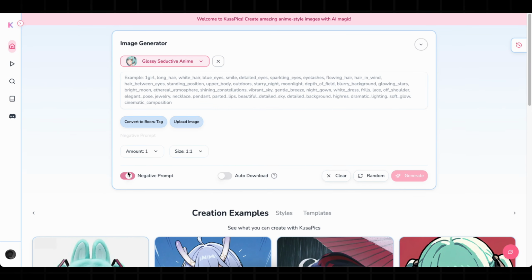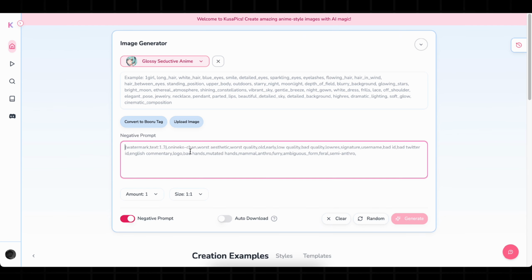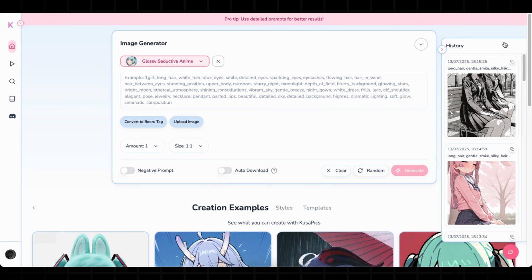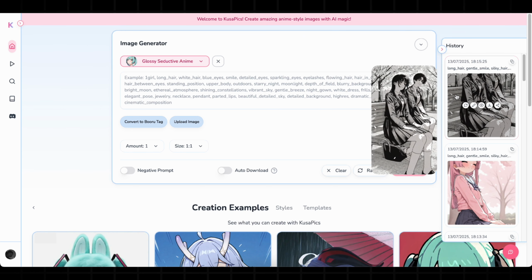The negative prompt lets you specify things you don't want in your generated image, and the auto download option will automatically save the image once it's generated. In the history section, you can find all the anime images you've generated.